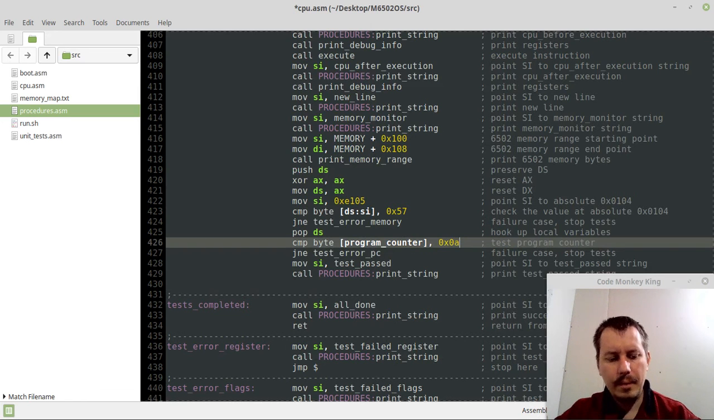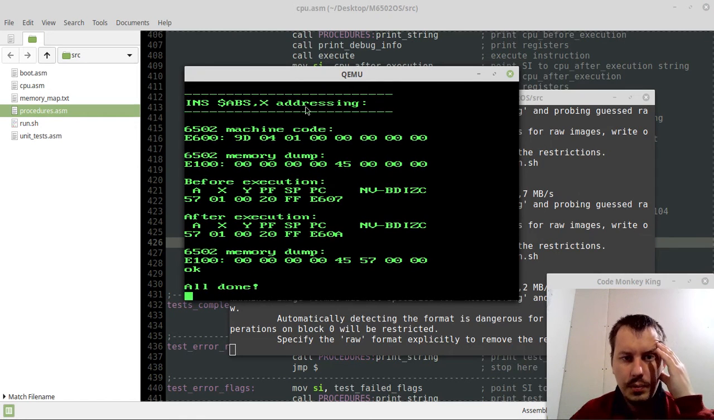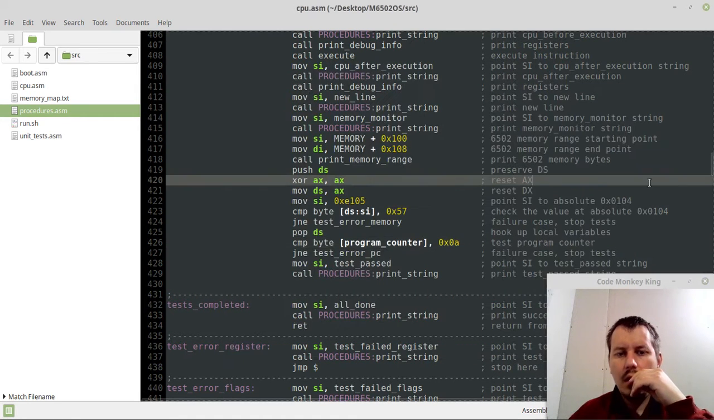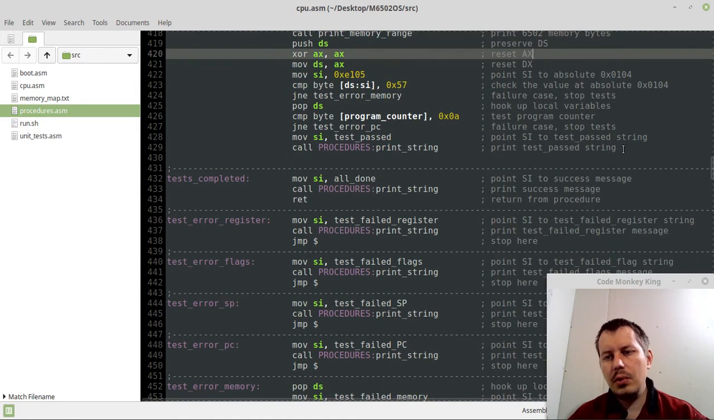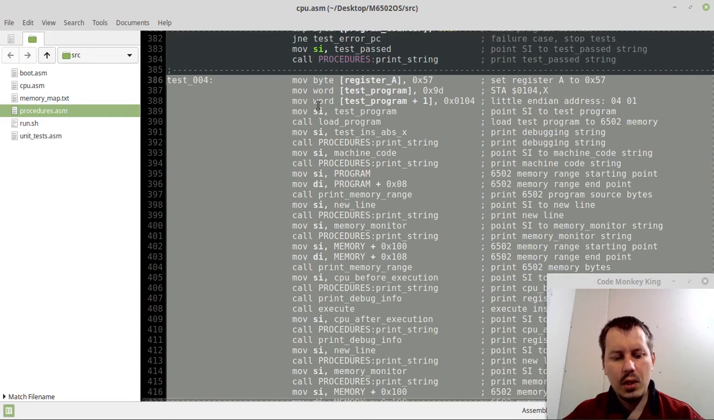0A. The flags didn't change. Yeah, okay, all done. Absolute X addressing. So far, so good. Yeah, this should be the case. Okay, guys, now the next one should be trivial because the tests are almost the same.